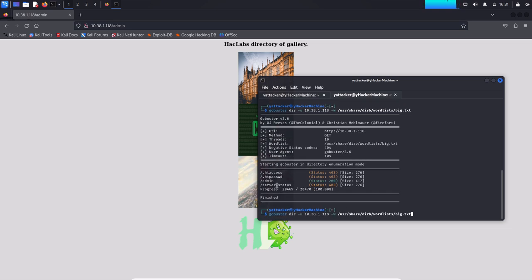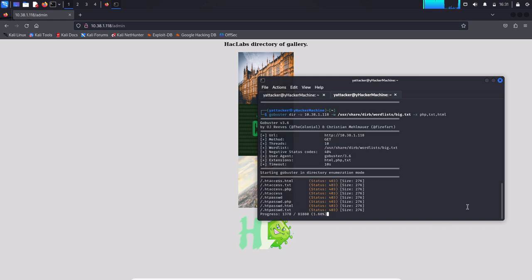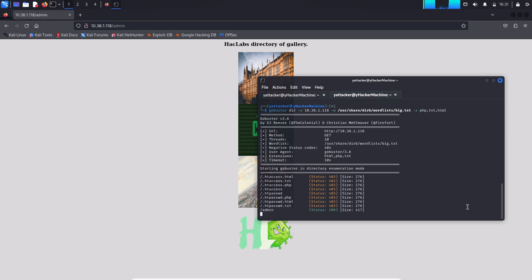Let's just do the specific search for files with these extensions, because our previous scan didn't do it, and see if anything new comes out. Okay, we got the admin back again. Is there anything besides admin?